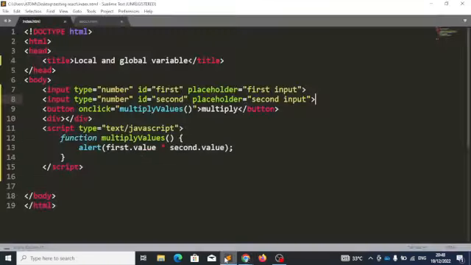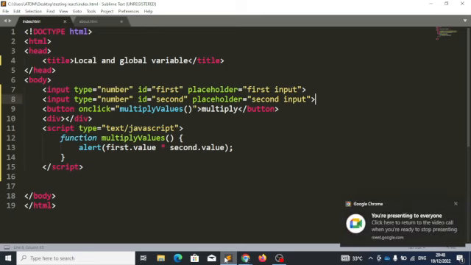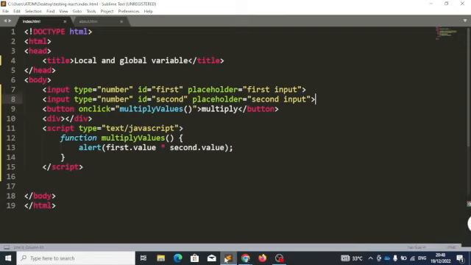Let's explain the first dot value and the second value now. Sir, I'm a bit confused about that. The ID here is first. The ID of this input is first.